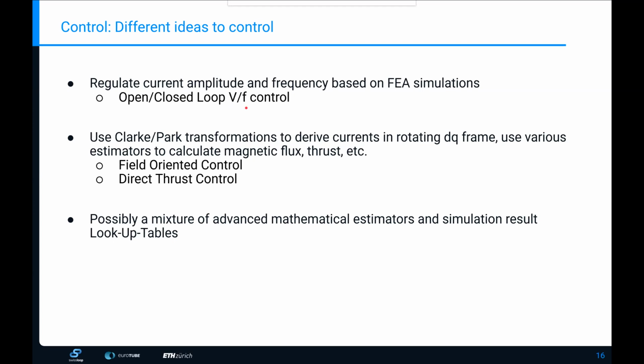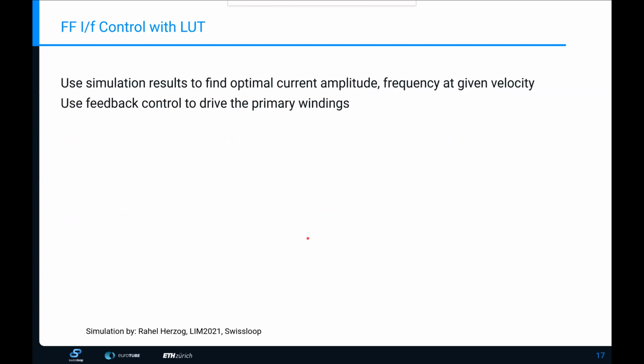In our case, we could use our simulations to actually find some values that are needed here, or we can try to use some more, not really advanced, but more complicated methods to transform our voltages to apply advanced control algorithms, such as field-oriented control or direct torque control. And in the end, what will probably be implemented is a mixture of advanced mathematical estimators that are needed for the more advanced methods, and also our simulation results in the form of lookup tables.